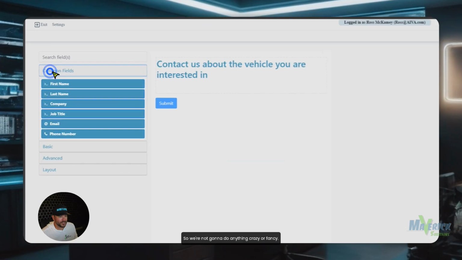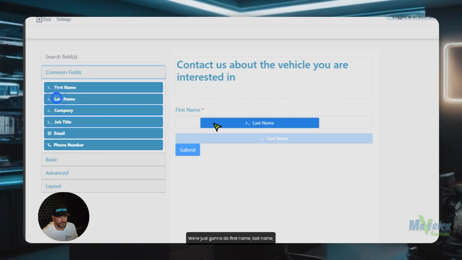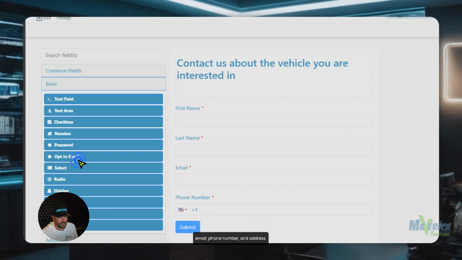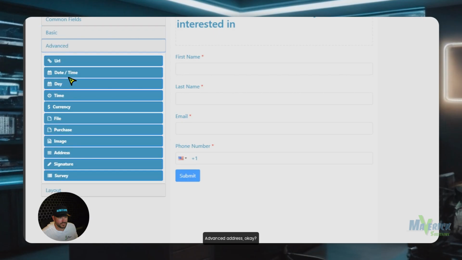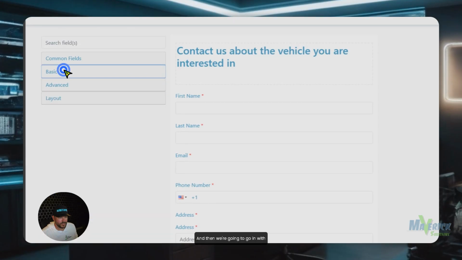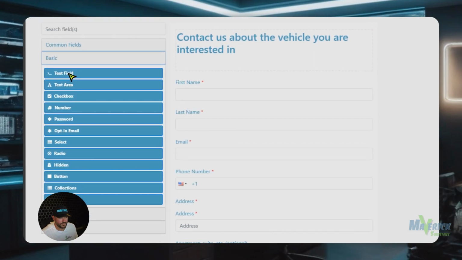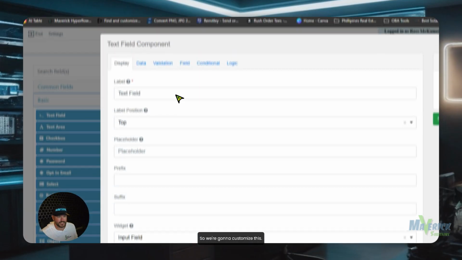So we're not going to do anything crazy or fancy. I'm not going to do an advanced layout. We're just going to do first name, last name, email, phone number, and address. Advanced address. Okay. And then we're going to go in with the vehicle type that they're looking for. So we're going to customize this.